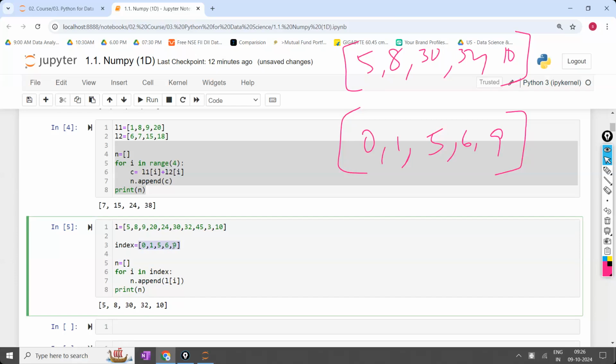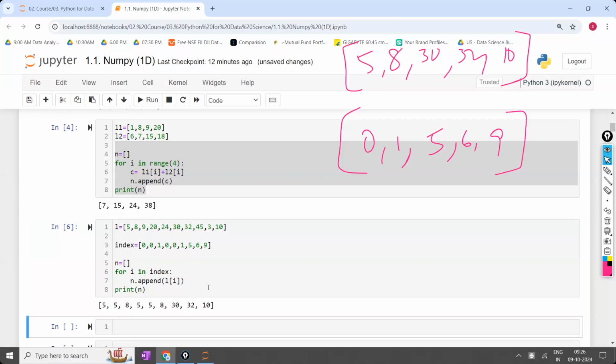Sir, if the index numbers are repeated, for example, 0 and 0, one more time 0, one more time 1, one more time 0, one more time 0. Like this, if it is repeated also, numbers will be repeated.